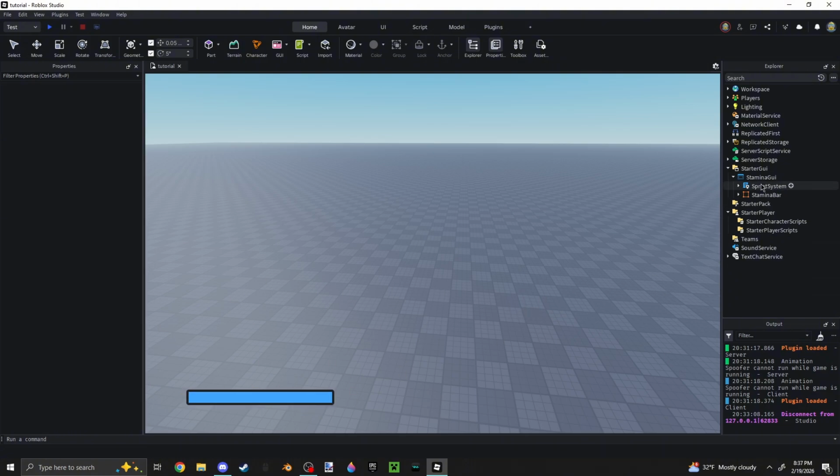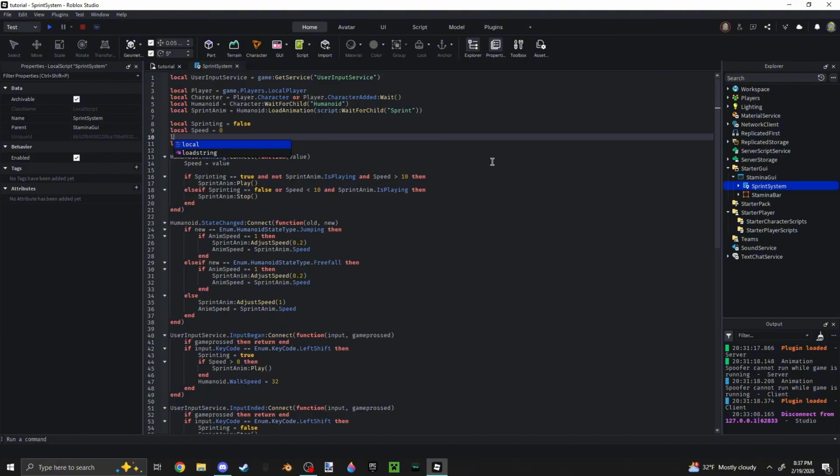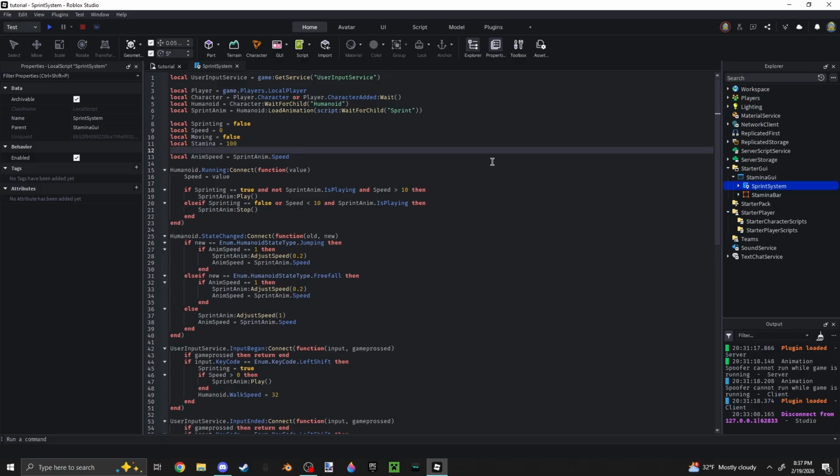All right, now I'm going to go inside the sprint system script, and I'm going to make some new variables here. I'll have a variable called moving, set it equal to false. Then I will have local stamina be equal to 100, and then local increment, I'll have this be equal to like 15. So you'll lose 15 stamina per second. That's how this will work.